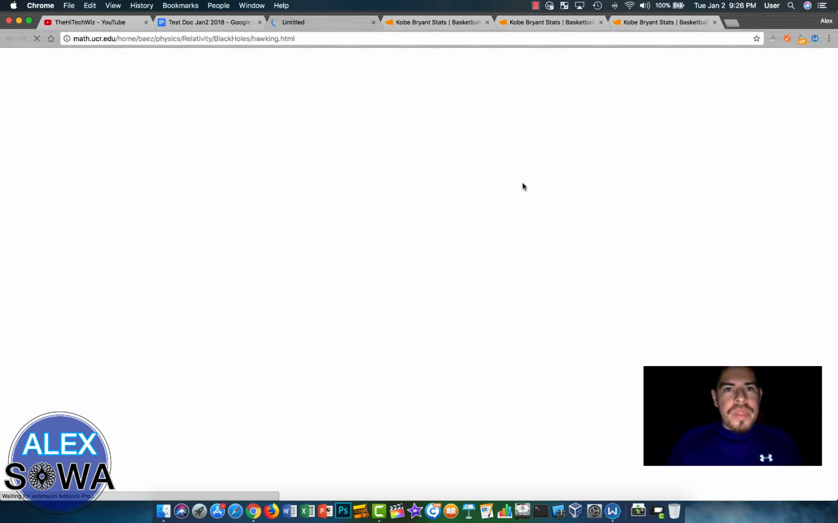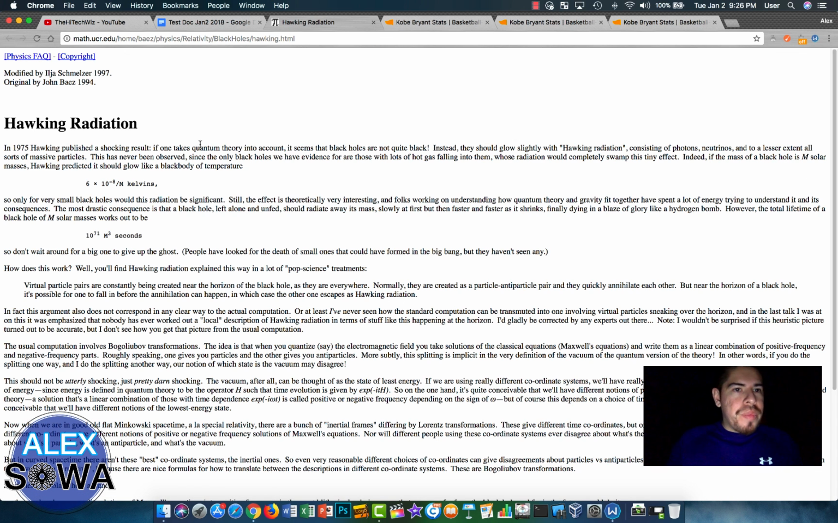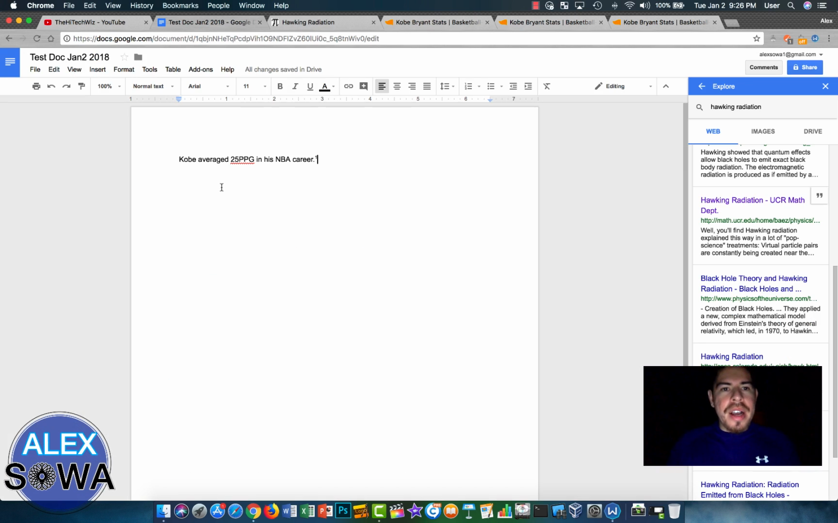So here, let's see, Hawking radiation published in 1975. Let's go here. Published in 1975, is that what I said? Yes. Okay. So then here, same thing. Bam. There it is. It's pretty easy. It's pretty awesome. I find it very useful.